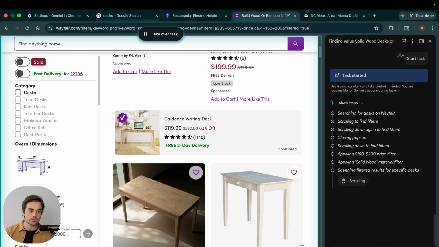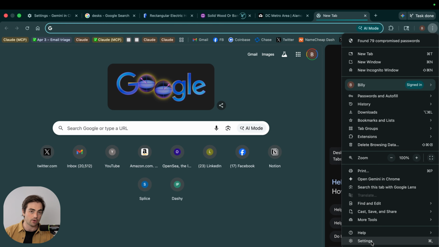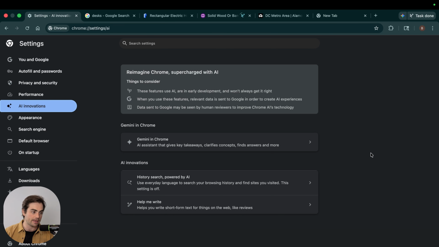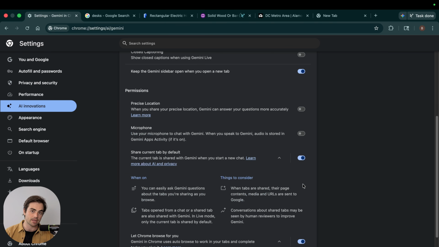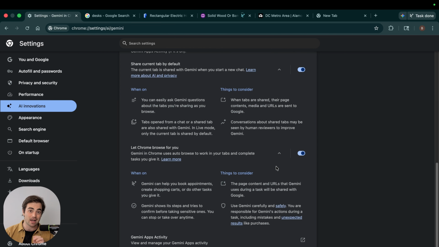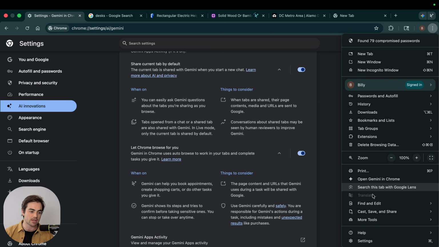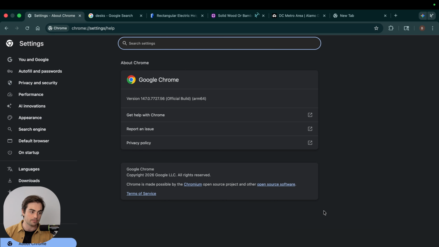Okay, so first, we're going to click the three dots here, Chrome, go to Settings and AI Innovations. Then we're going to click Gemini in Chrome. We're going to want to toggle on Show Gemini at the top of your browser and share the current tab by default. And then if you've got Google AI Pro, toggle on this Let Chrome Browse for You. And if you don't see these options, you've got to make sure that you have the most recent version of Chrome. So you can see here, I have the most recent version.